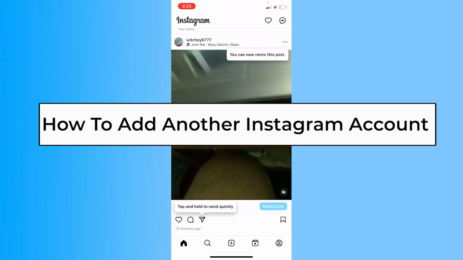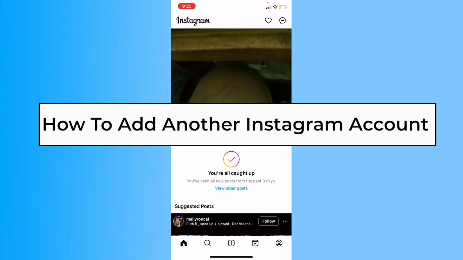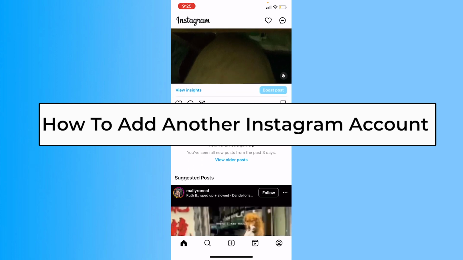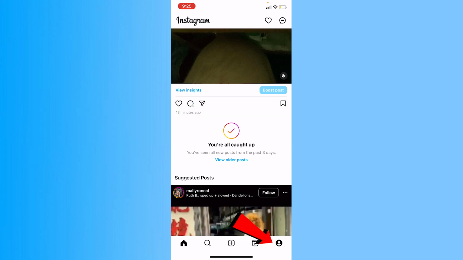Today I'll teach you guys how you guys can add another Instagram account, which means how you guys can add multiple Instagram accounts on your phone and switch between them. So let me show you how this works. So you need to click on your profile picture at the bottom.